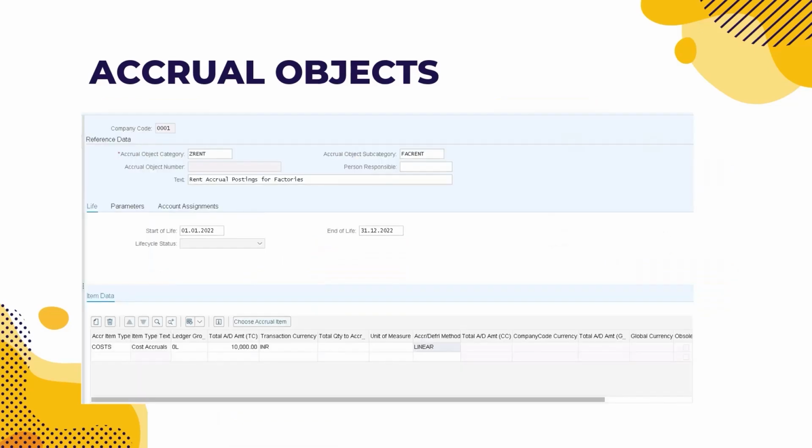This is how an accrual object looks like in an SAP screen. You can see that accrual object is created under a company code. There is an accrual object category, or what we call as an accrual object. And under the accrual object, we are also assigning something called as an accrual object subcategory. That means accrual sub-object.